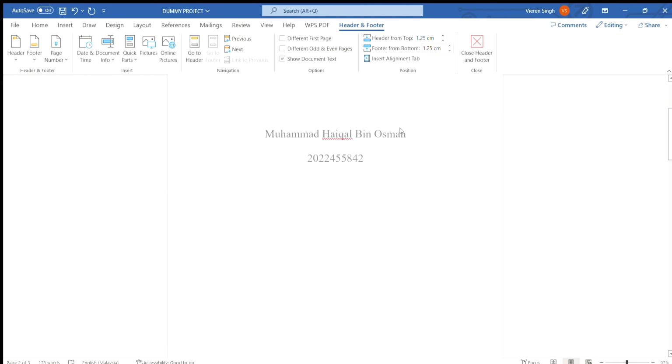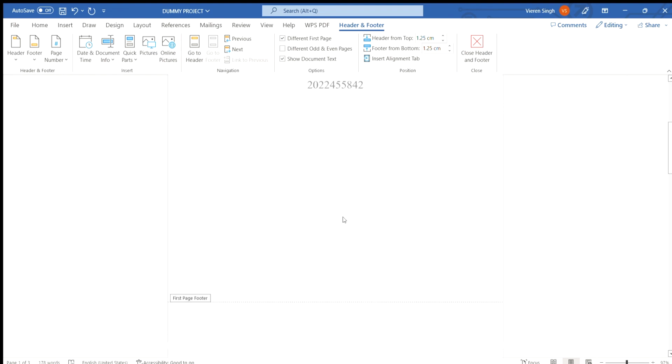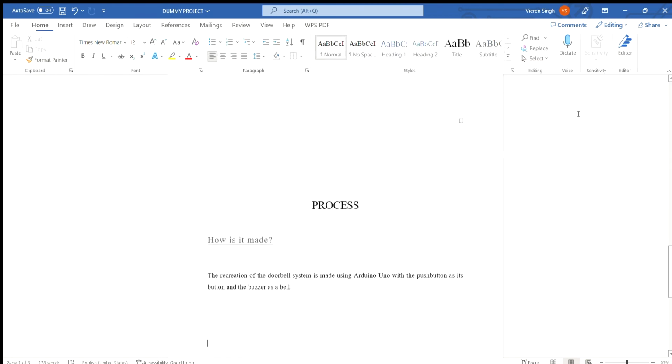However, the front cover page has a page number. Therefore, to exclude the page number, we can do this by heading to the same header and footer option and choosing different first page. Now, as you can see, the front cover page has been excluded of the page number. To exit this, just click on the Close Header and Footer option.